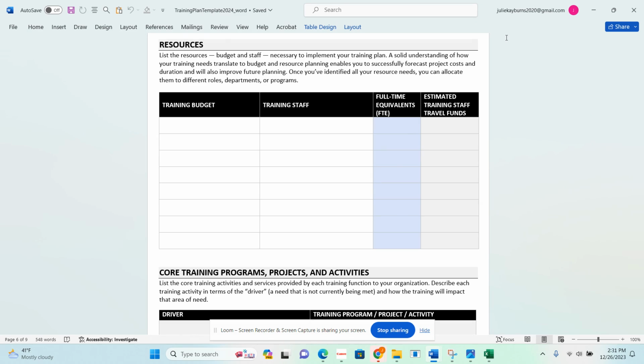A solid understanding of how your training needs translate to budget and resource planning enables you to successfully forecast project costs and also the duration, and will also improve future planning. And it's going to take time and time again, just refining this, refining your annual training plan. So once you've identified all your resource needs, you can allocate them to different roles, departments, or programs.